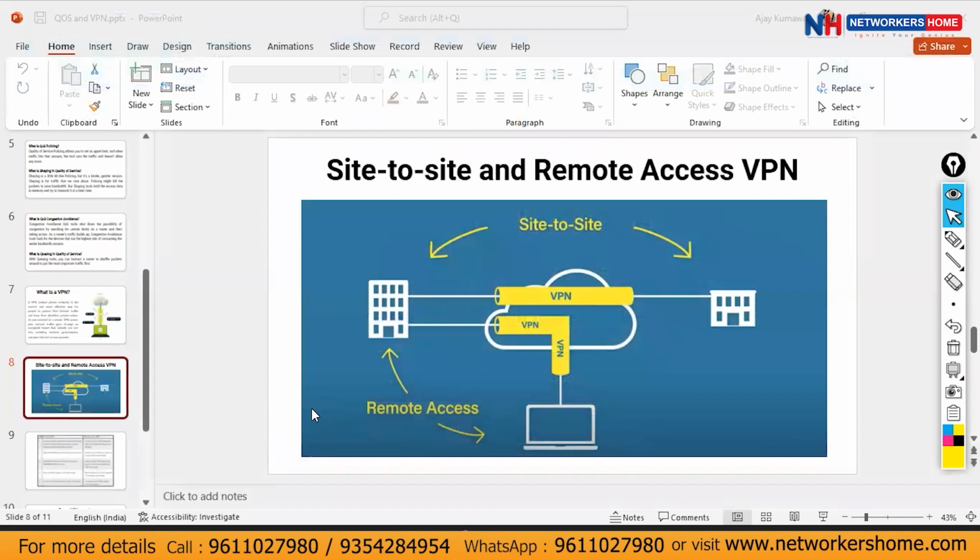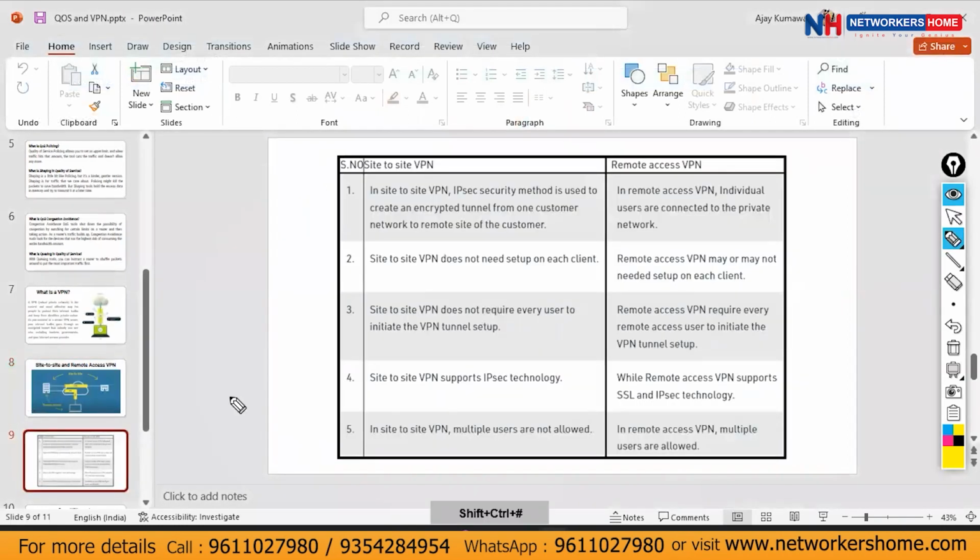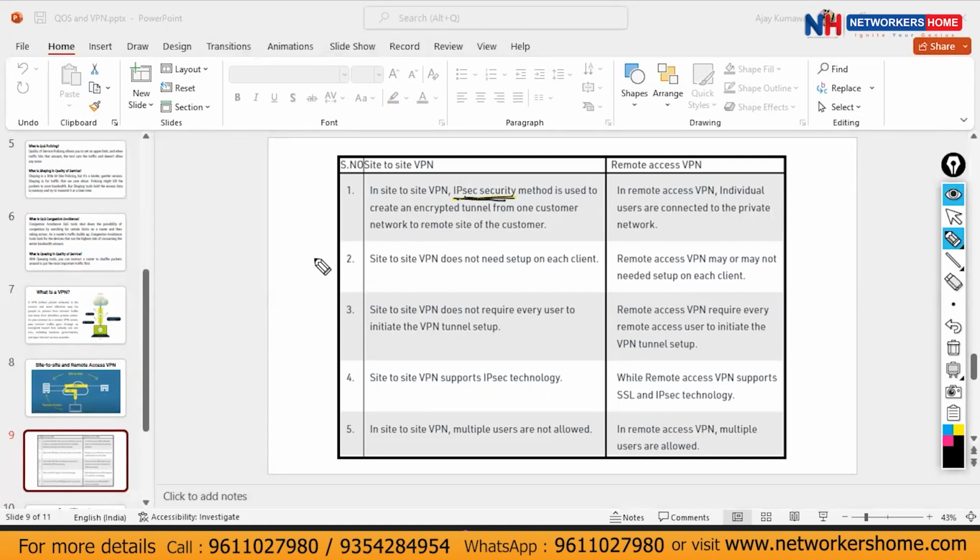So this is clear. Now let's see the differences between site-to-site and remote access VPN. In site-to-site VPN, the IPsec security method is used to create an encrypted tunnel from one customer network to a remote site of the customer. IPsec is a VPN protocol security feature. So site-to-site VPN uses IPsec, or you are going to use GRE tunnels. In your CCNP advanced, you will study DMVPN, IPsec, GRE, these kinds of protocols.